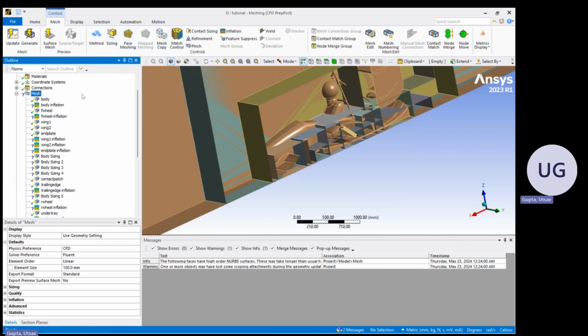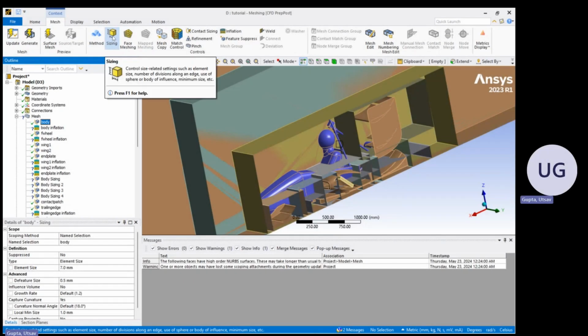I would always suggest that you name most of the things. Body sizing, that's fine, that's just based on the size of it. But naming makes it really easier and organized so that you don't have to worry about what's what. First, you click on a face sizing and you go to name selection.